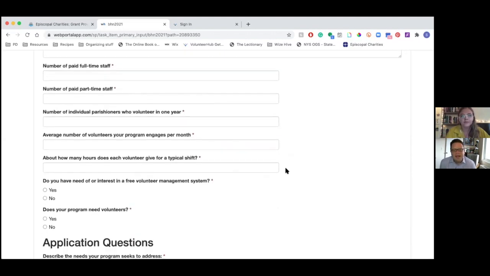Great. And again, I'll just emphasize, if you look at the BHN application from last year, we've called out a ton of questions. So it looks like there's a bunch of things here, but it's actually significantly less than previous year's applications. Yeah.